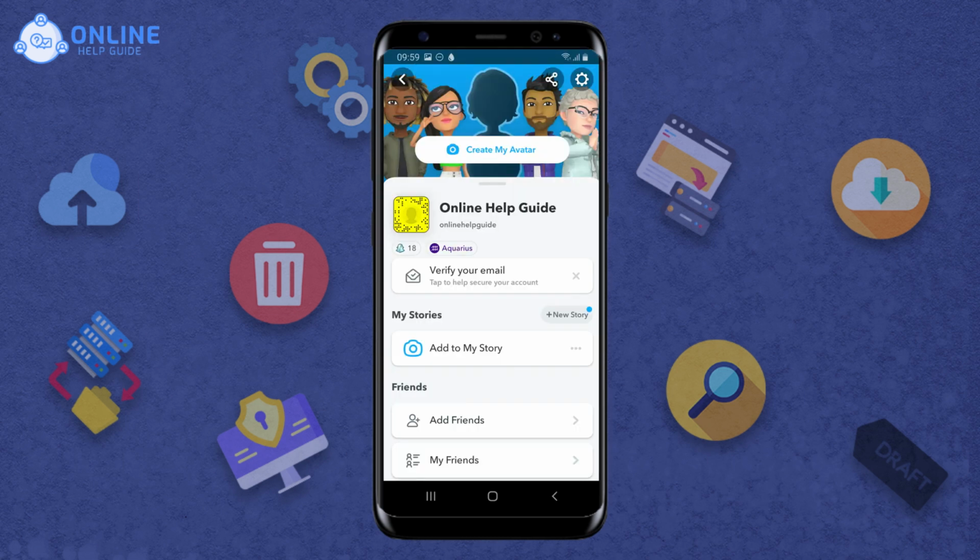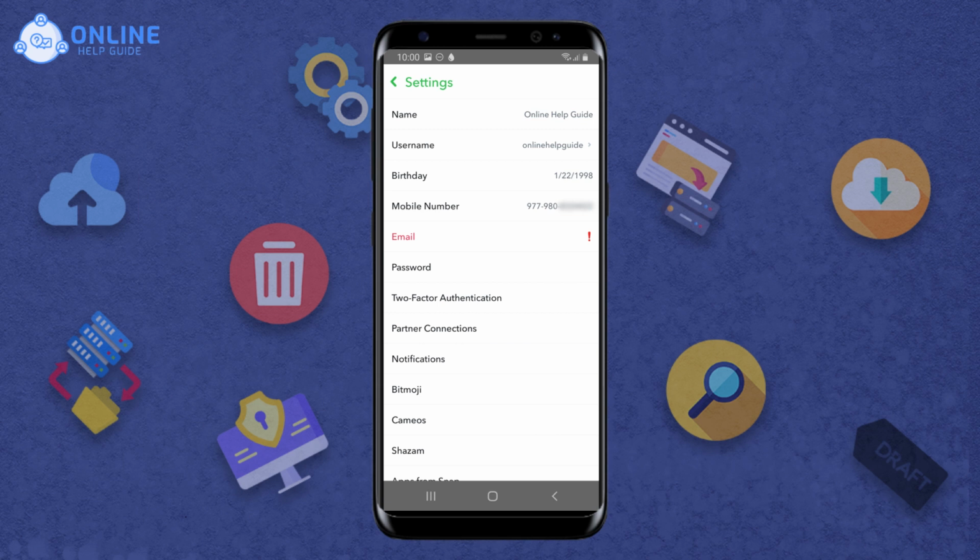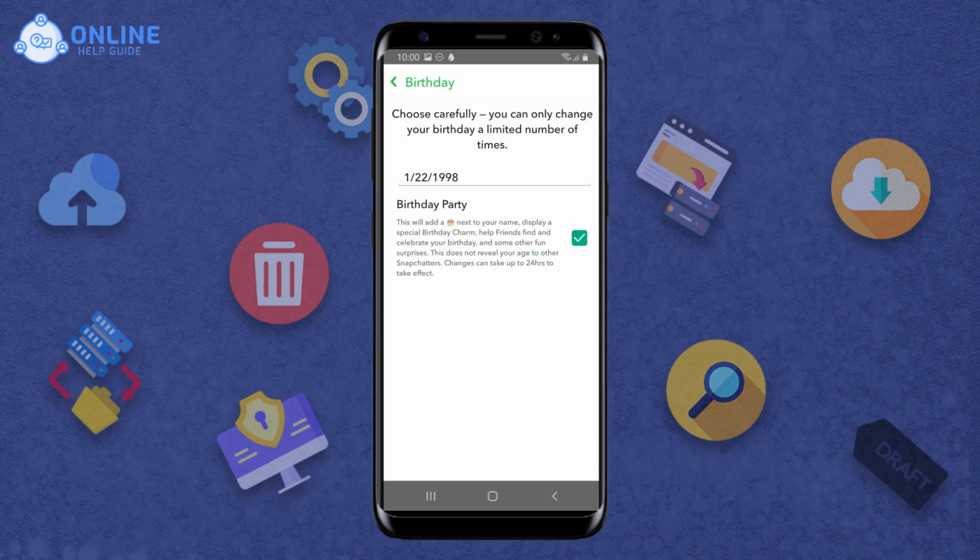You can see the settings icon, located at the top right corner of your screen. Tap on it. After tapping on settings, you will see many options. From there, choose birthday. There you will see the birthday party option with the check icon. Tap on it, and uncheck the box. And you will successfully hide your birthday party on Snapchat.